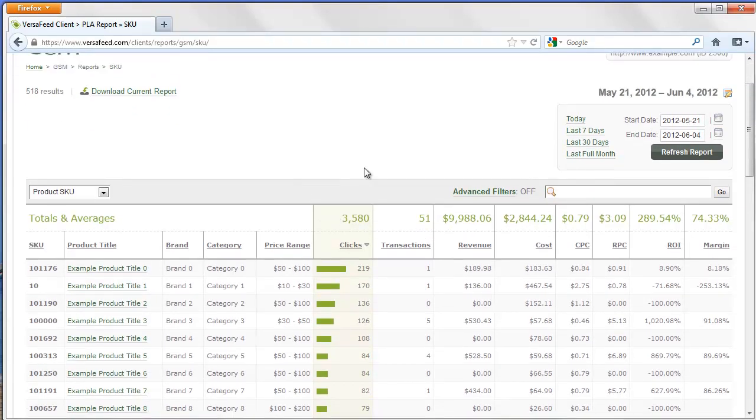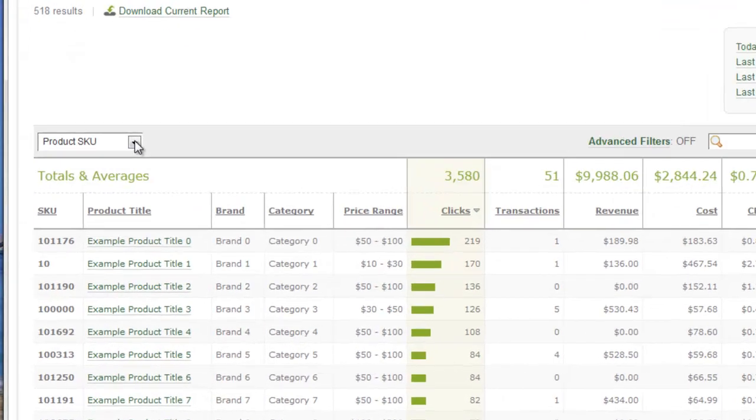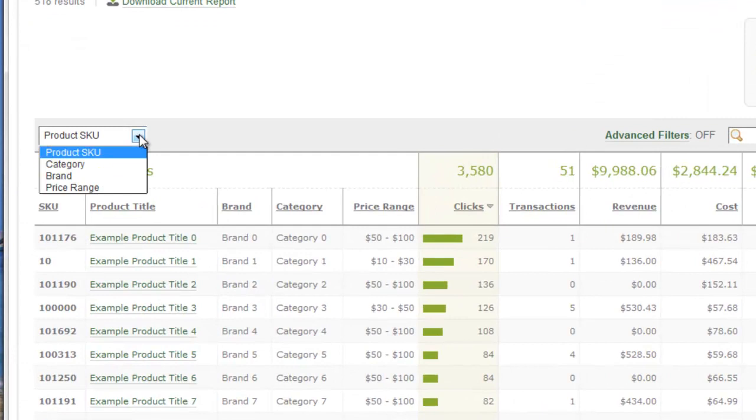Bigger picture here, this is the SKU report. There's other reports as well. And the main control to find those different reports is over here, which I'll click. And you can see we have a SKU report, we have a category report here, we have a brand report, and then we have a price range report. And so we'll go ahead and take a look at those in a minute. They all function very similarly. These are all going to lay out in a similar fashion.